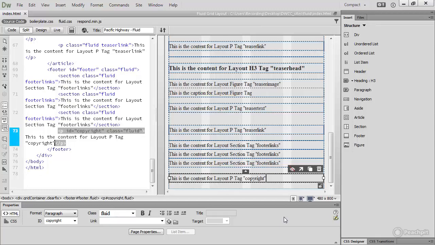In the Fluid Grid layout site, I've created the basic structure for the home page by inserting fluid elements. Before adding the content, I want to adapt this structure for the inside pages. Instead of building everything from scratch, I'm going to make a copy of this page and show you how to remove elements and insert new ones.